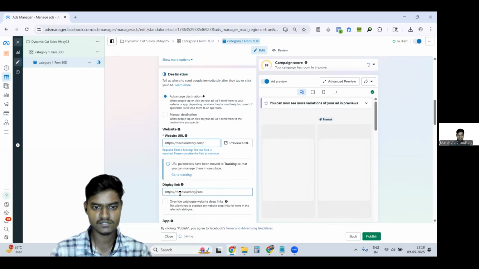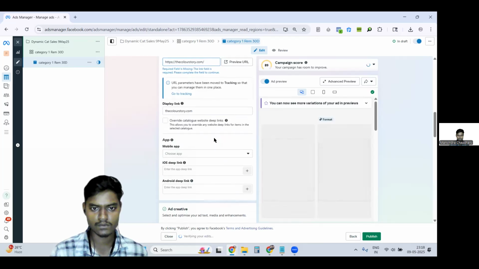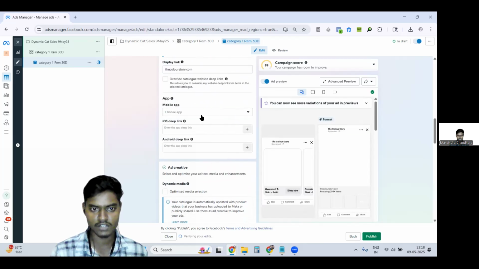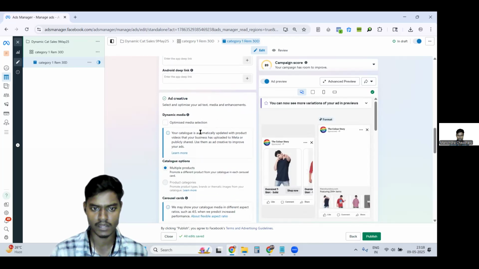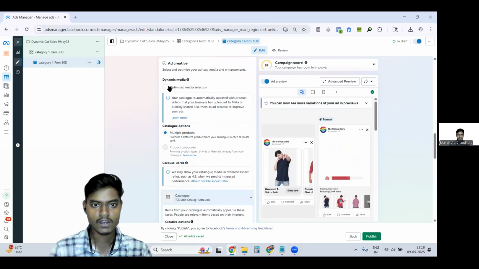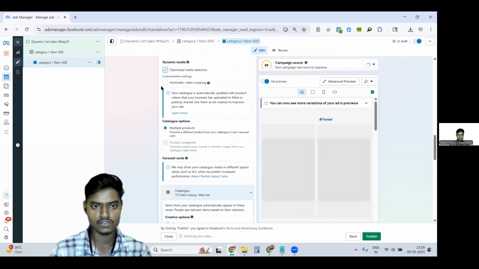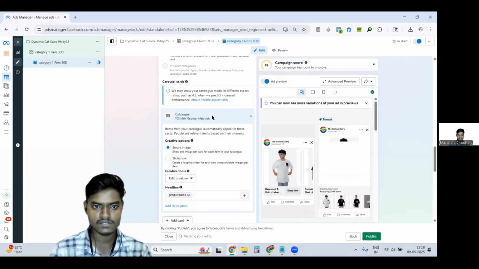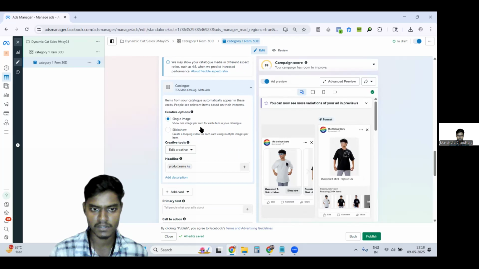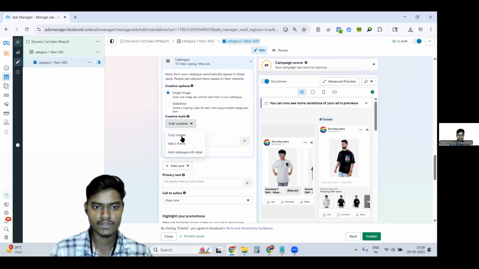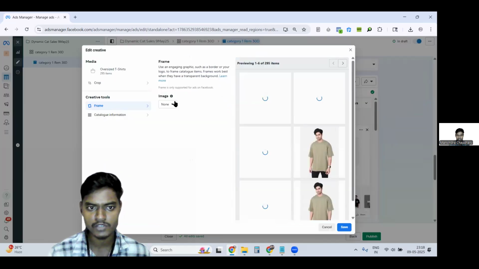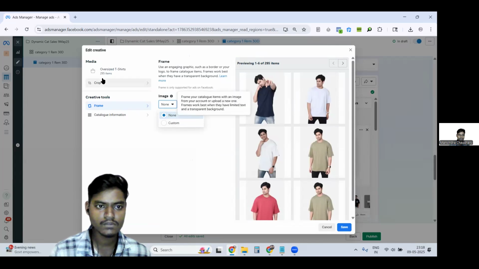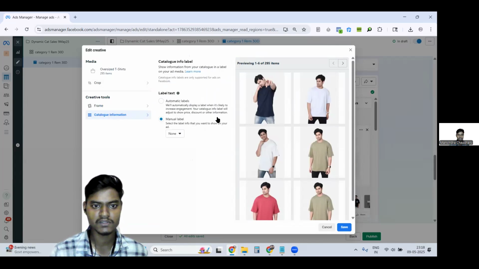The display link will be like this. This is our display link. We don't have to touch any of this because we are not using any app, Android, iOS, anything. Optimize media selection, yes, I want to turn this on. Automatic video cropping, no. Then I'll go with multiple products, then single image. We can also add creative and add a frame, like how much percentage off you are giving. Just a minute. Yeah, catalog information.